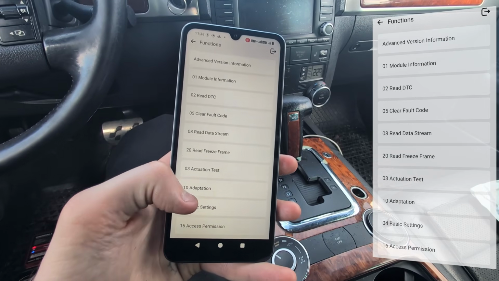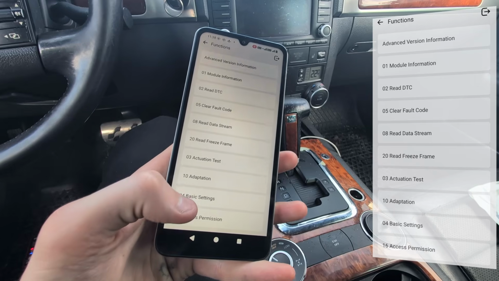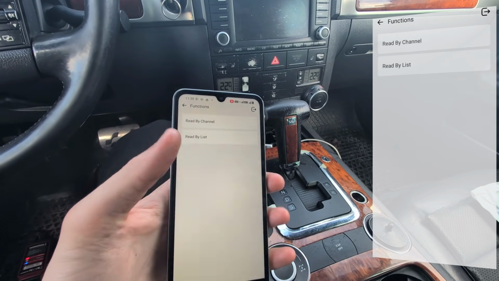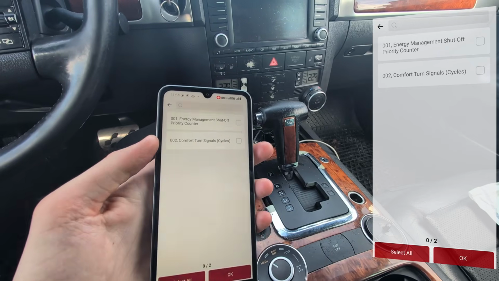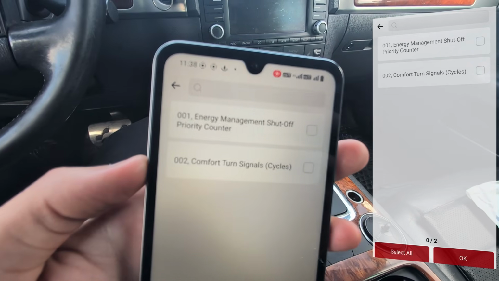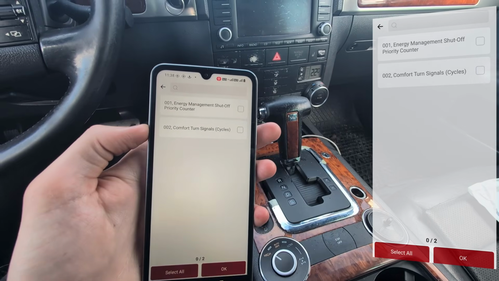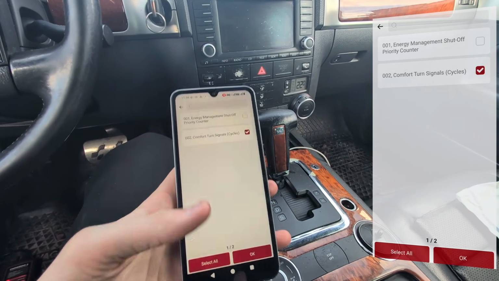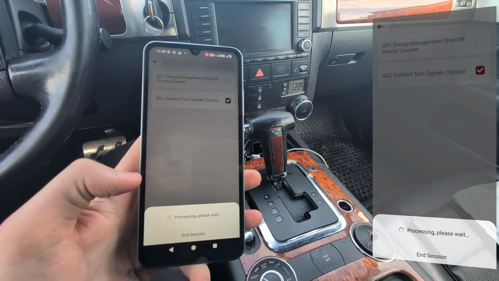Here we have even more options. Before we were in transmission and there weren't adaptations, but here we have adaptations as well. Adaptations in VAC cars are used to change some settings and also for some service resets, but not inside this module. Here we have only two adaptations, for example, comfort, turn signals. So this is like coding new features.